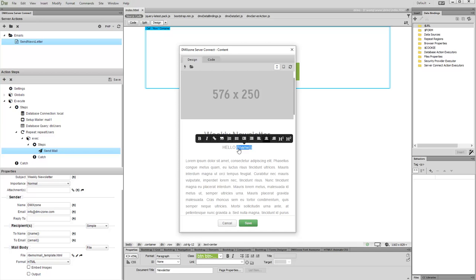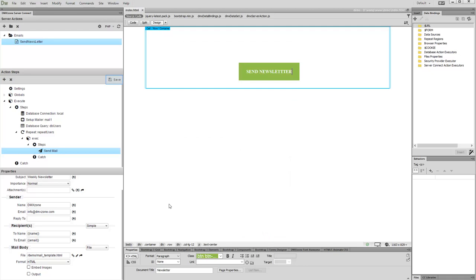Using the inline editor, we can style it a bit. Let's make the name bolder. Click the Save button when you are done. And save your action file.